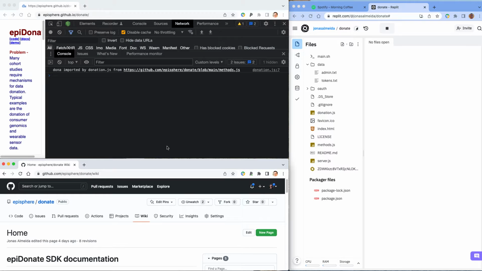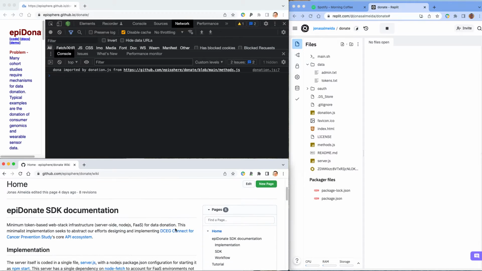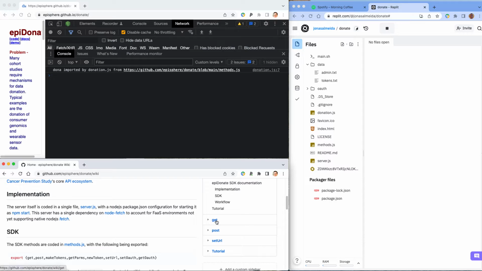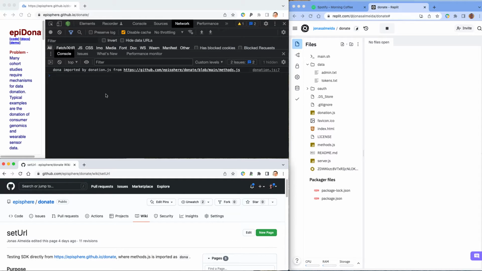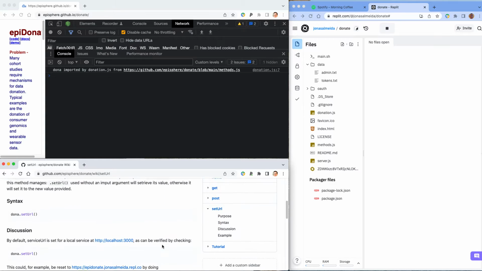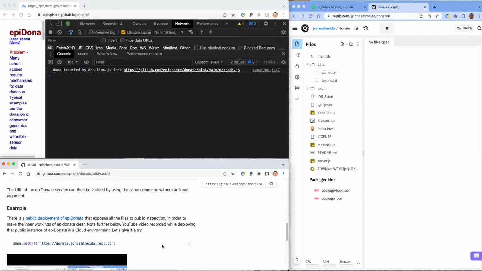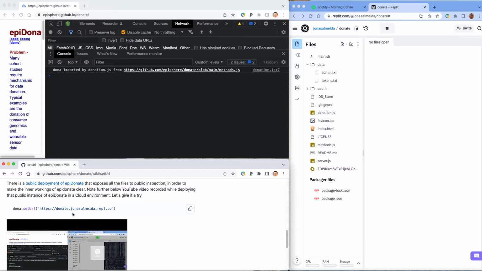Okay, time to spend some time with the method get. So the first thing to do is to make sure that your service is active and it's identified in the right place. You may remember that in the set URL first video, this is discussed and there's a webcast at the end. So there's a public deployment of Epidonate. You can also get it by clicking here, and you'll see the list of files just like we have in here.